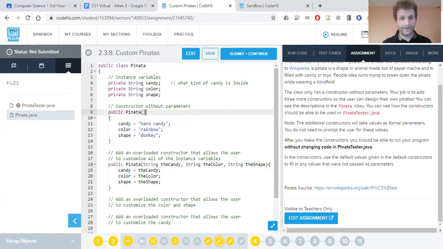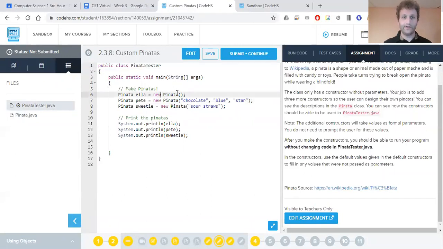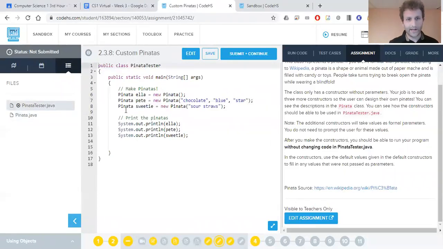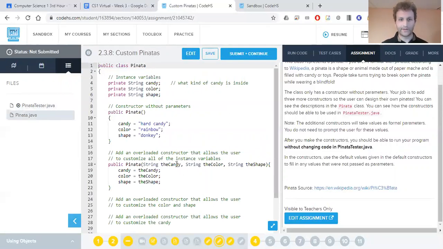If I say create a new pinata and I don't pass in any parameters, like we see on line 6 here, Java's going to go find the constructor that expects no parameters, the one that's written right here. On the next line, when Pete is created, Pete sends in 3 different strings. And so 1, 2, 3 strings, Java will now go and find the constructor that's expecting 1, 2, 3 strings. And that's the idea behind method overloading. Methods that have the same name, you can differentiate between them by changing the type or the order or the number of parameters, essentially.